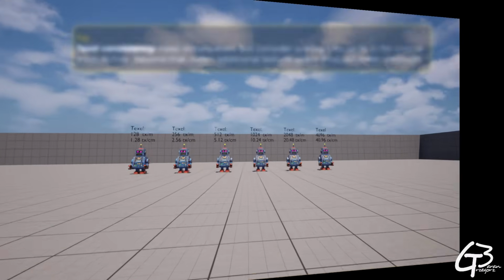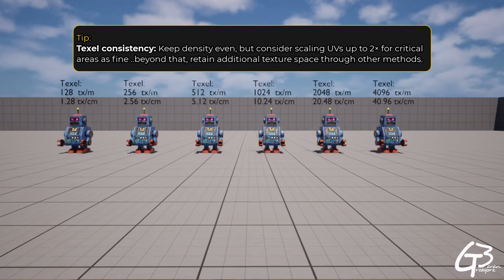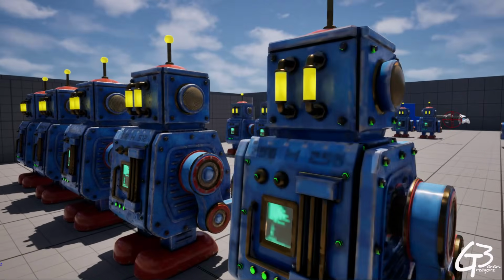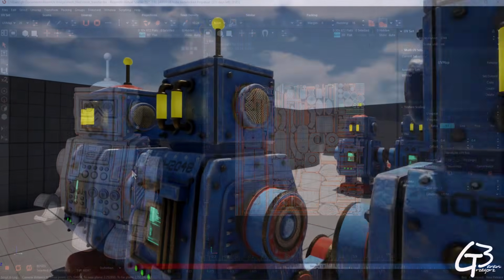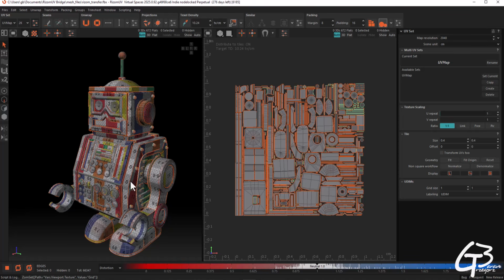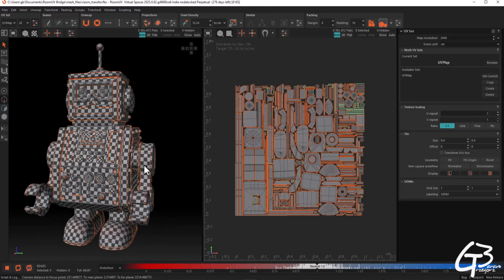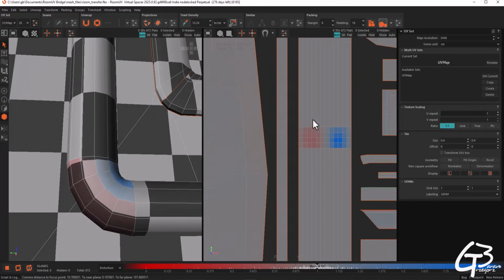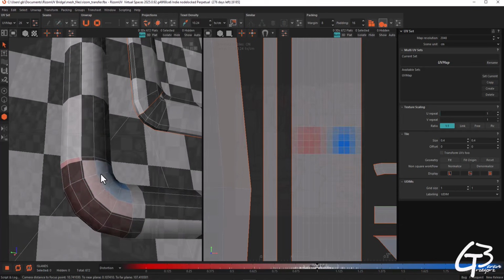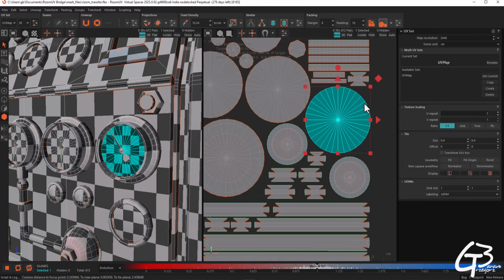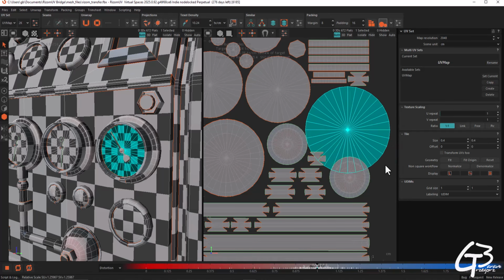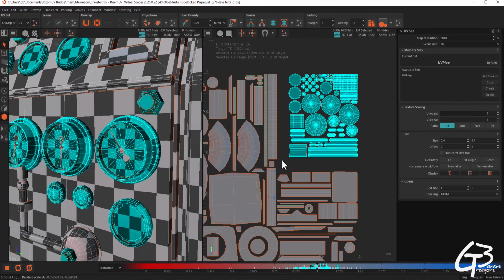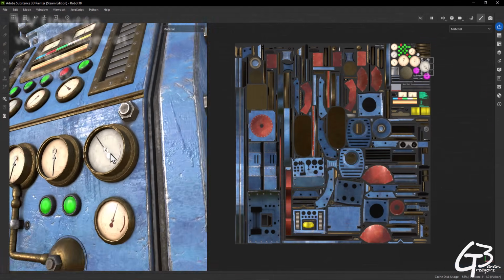Next is the Texel consistency. We should always do our best to maintain even Texel density level across the model wherever possible. To visualize such, we can use checker patterns or distortion heat maps to preview and correct Texel inconsistencies. That said, not all texture areas are equally important. Scaling up UVs for critical elements, even up to twice their original size, is still acceptable if it improves texture readability. Just don't go overboard. Texel consistency is a guideline, not a sacred rule.